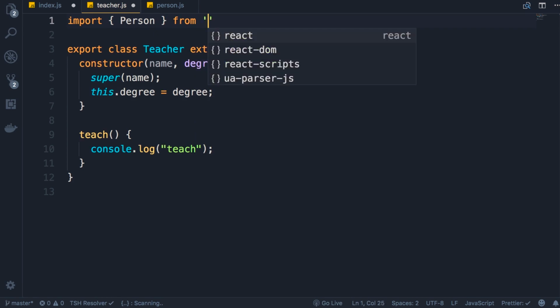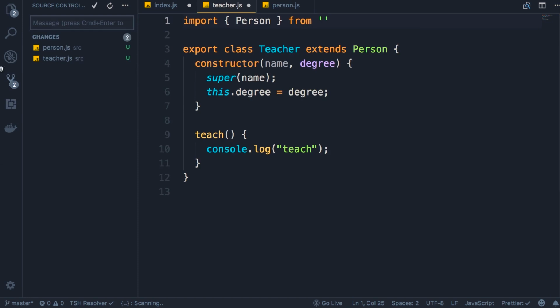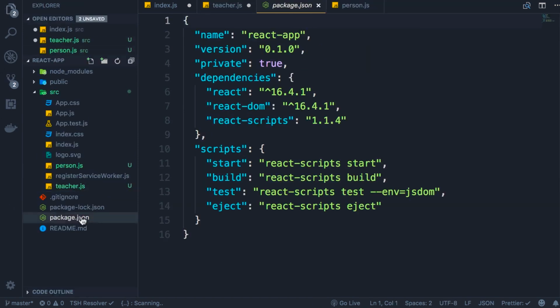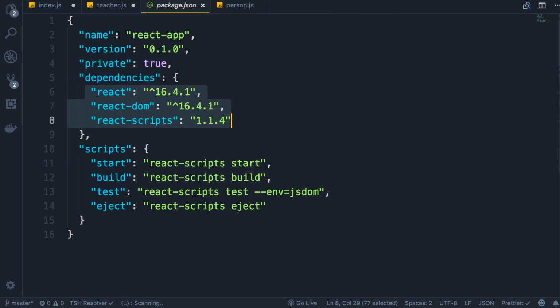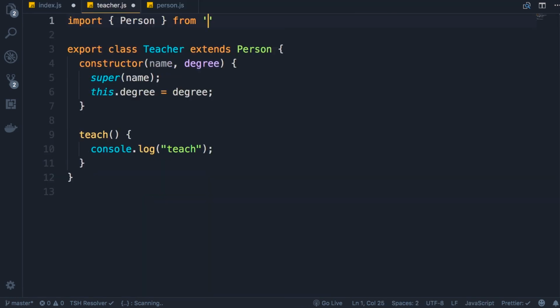You can see IntelliSense in VS Code is suggesting a few libraries like React, React DOM, and so on. These are the libraries that we have specified as dependencies in package.json. So let me quickly show you. Back in the project, here, if you look at package.json, we've got 3 dependencies here. And these dependencies are stored in the node modules folder, right? So currently, we don't want to import anything from these modules. We want to import from our own modules. So let's close this.